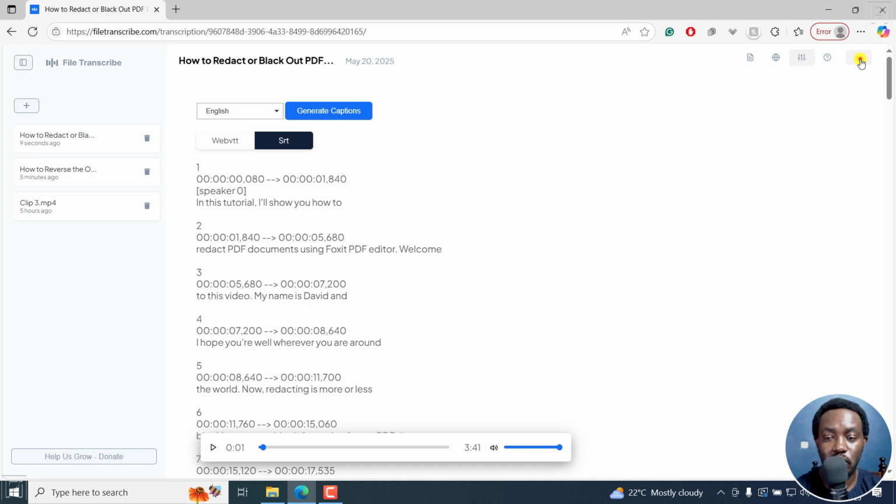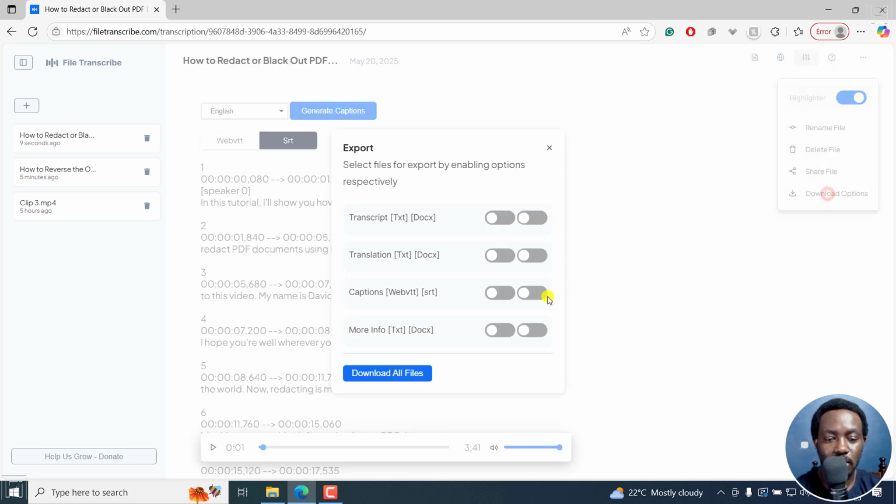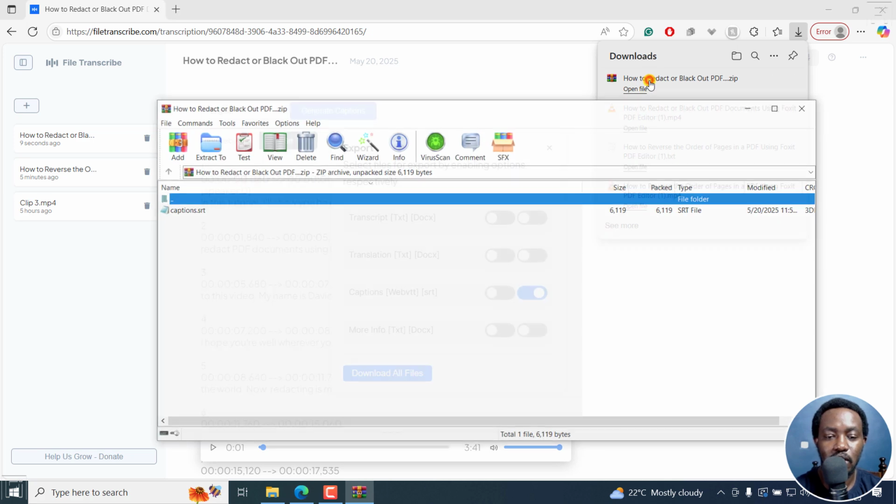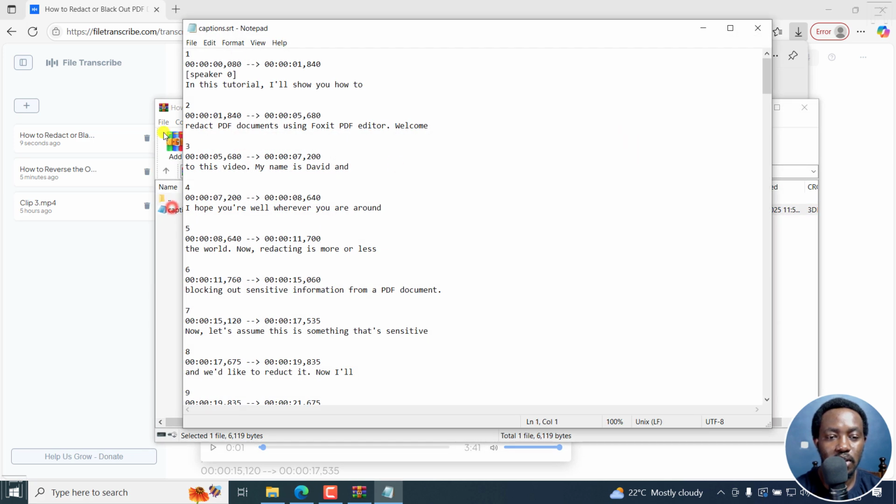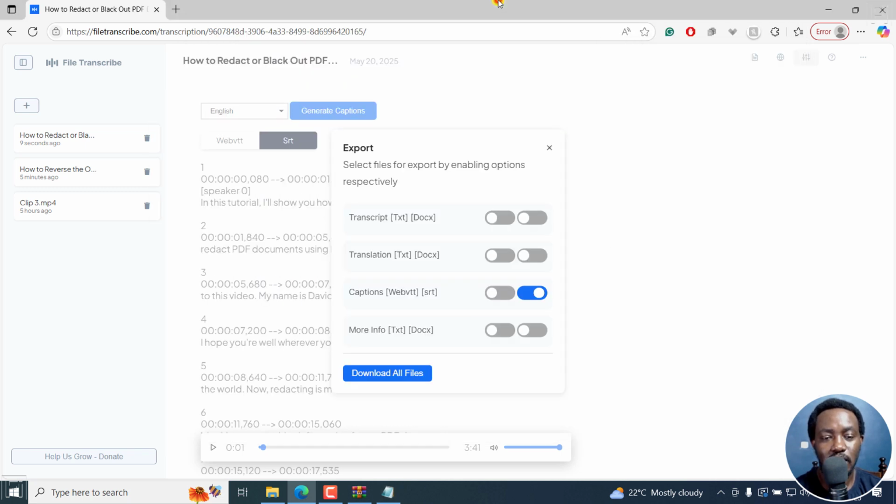to these 3 particular dots here, click on that, and then click on download options, captions, that is the SRT is what I'm going to check, and then click on download all files. I'll click on it, double click on it, and you have our SRT subtitle files right there. And that is how you can use FileTranscribe to automatically generate subtitles for your videos for free.